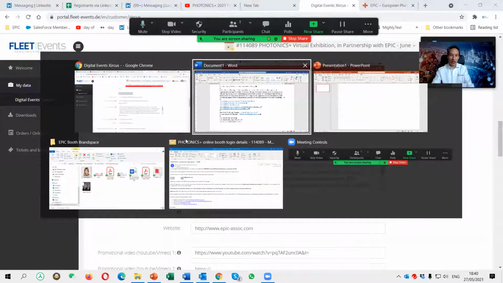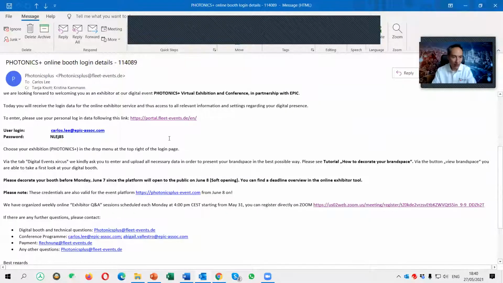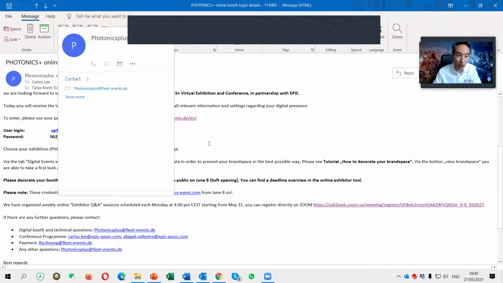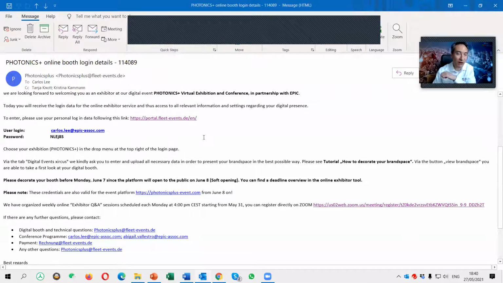Any questions that you have, there is one single email address, which is the best: photonicspluss@fleetevents.de. If you need to escalate, you can always contact me, but they are very, very responsive. Sometimes they get overloaded because we're expecting a lot of exhibitors. But this is your entry point, PHOTONICS+@fleetevents.